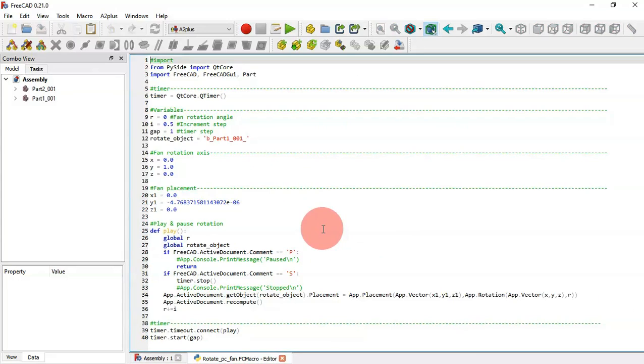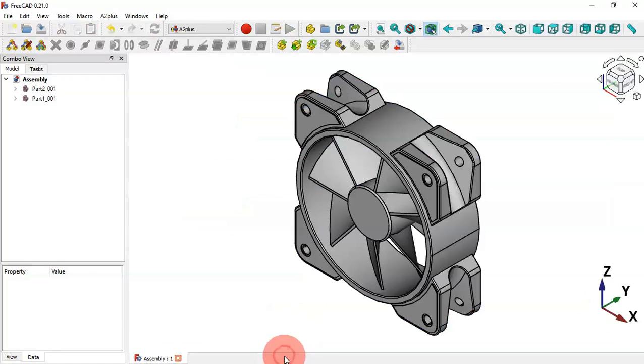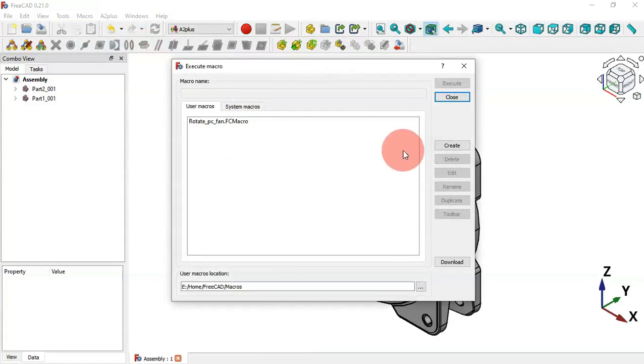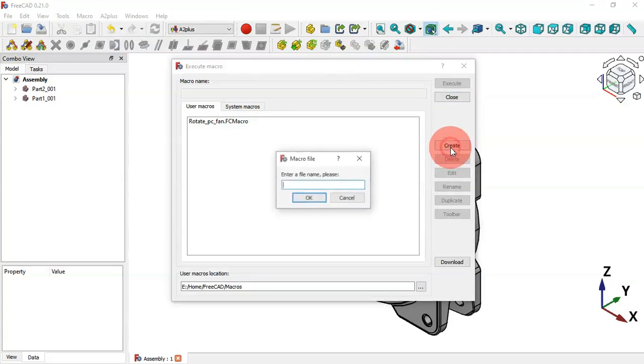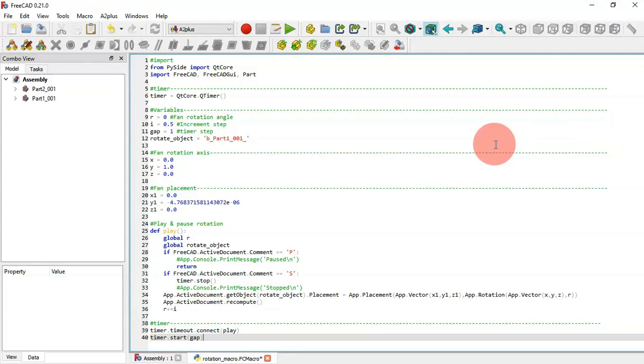Okay, so first what I will do, I will select all this code here and copy this code, and now I close this Python macro, go to macro and macros, and now click here on this button to create a new macro, and let's set a name for this macro. Let's have, for example, rotation macro, and enter. And now I paste all the code here. Okay, as you can see, this is the code that I used to create the rotation of this model.